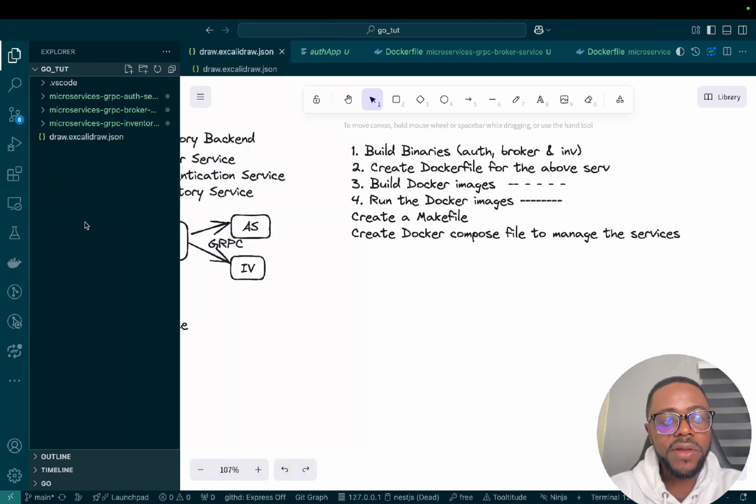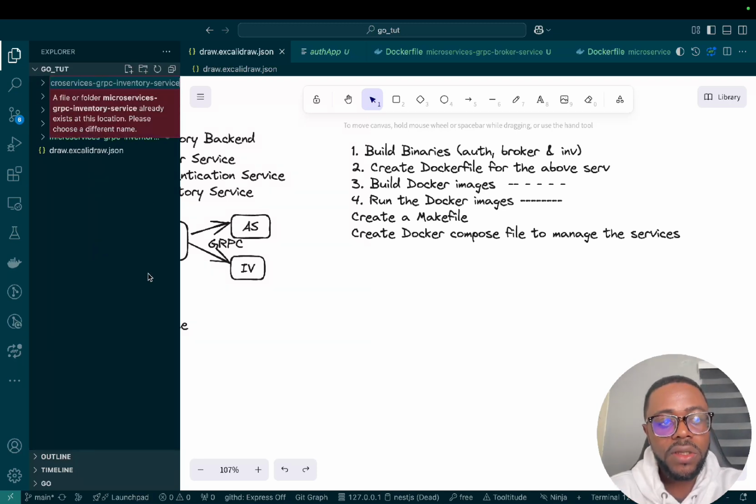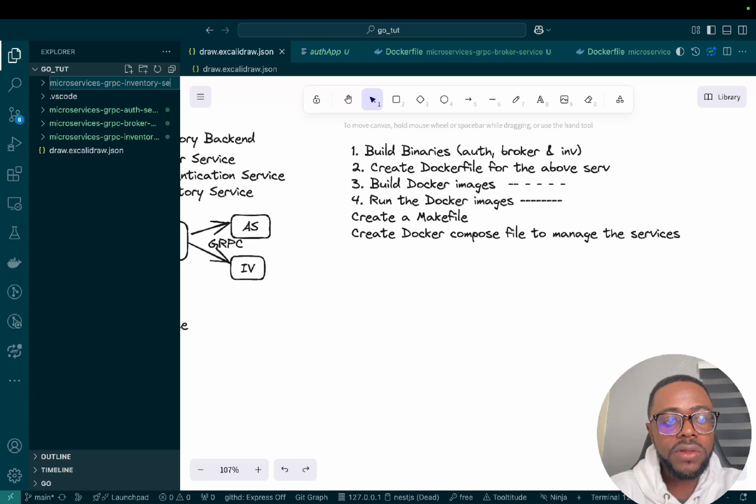So let me create a folder in the root of my working directory. Let me call it microservice gRPC setup. So I'm going to push it to the repository too. Let me call it setup. Okay, so within this setup, I'm going to create a makefile.